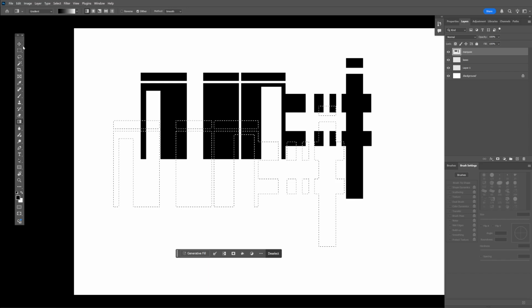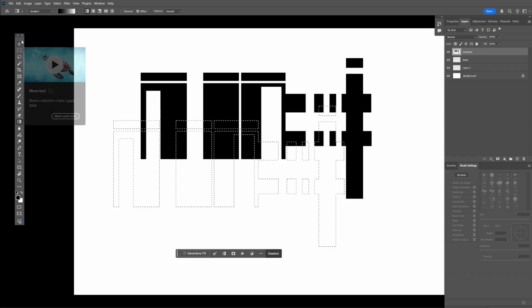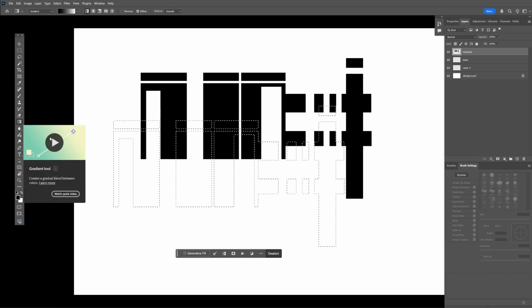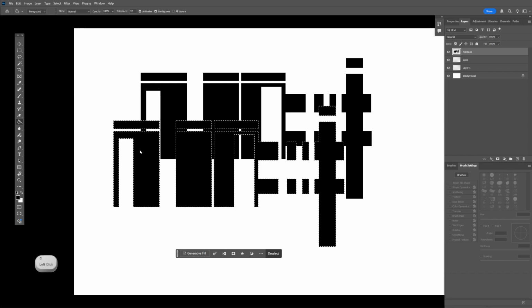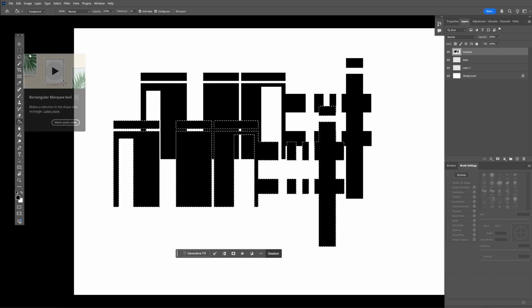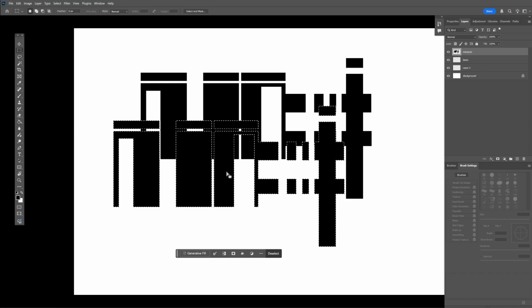Any of these tools that has a little arrow, the way to shift between them is to use the Shift key. So I don't want to use the gradient tool, although I will show you the gradient tool later. I want to use the paint bucket. So I hold down Shift and then I press G. And you see it switches to the tool behind it. Same thing with the marquee tool. So now I can fill this with some more black. And we want to go back to M, the marquee tool.